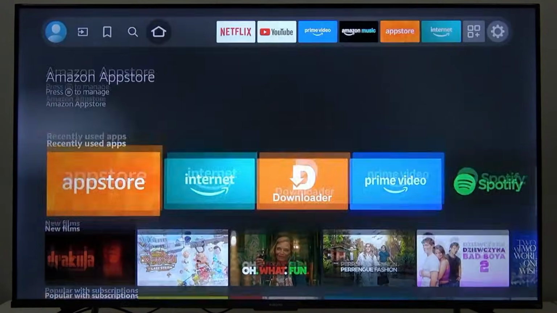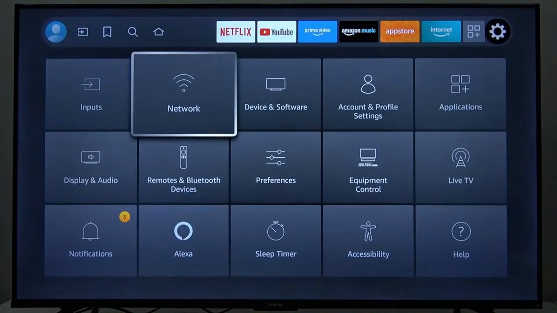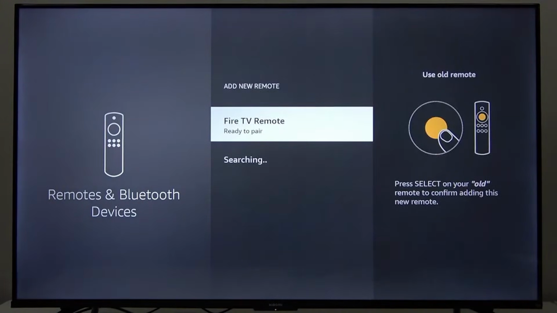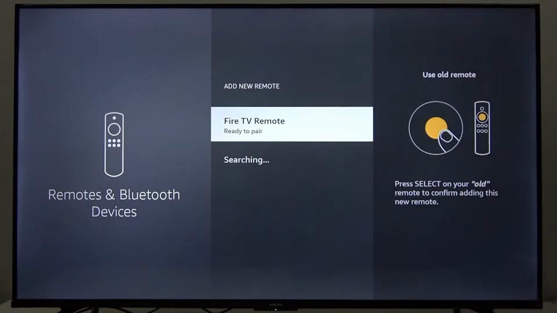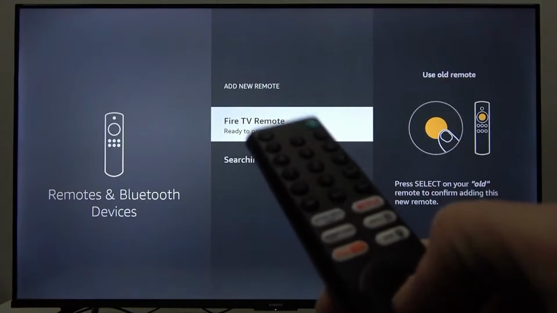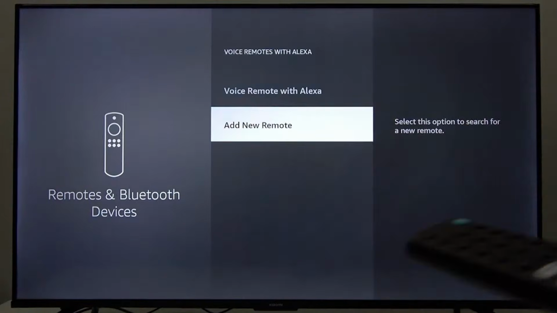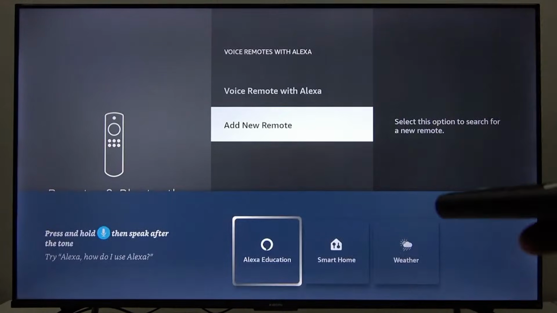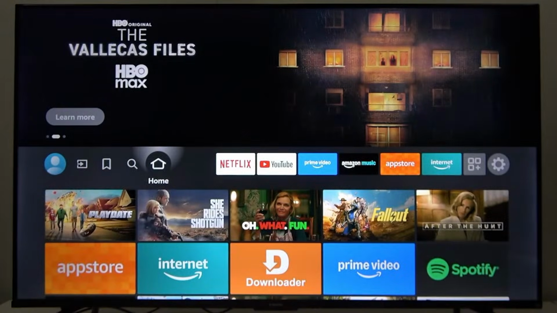Let me go back to settings. We had to press and hold it. So once again, add new remote, and once you press and hold the home button, your TV will be able to see your remote. Then you have to press the OK button or select button on your remote control, and after that your remote will be added, and you'll be able to start using either the full functionality of your remote control or the voice assistant.